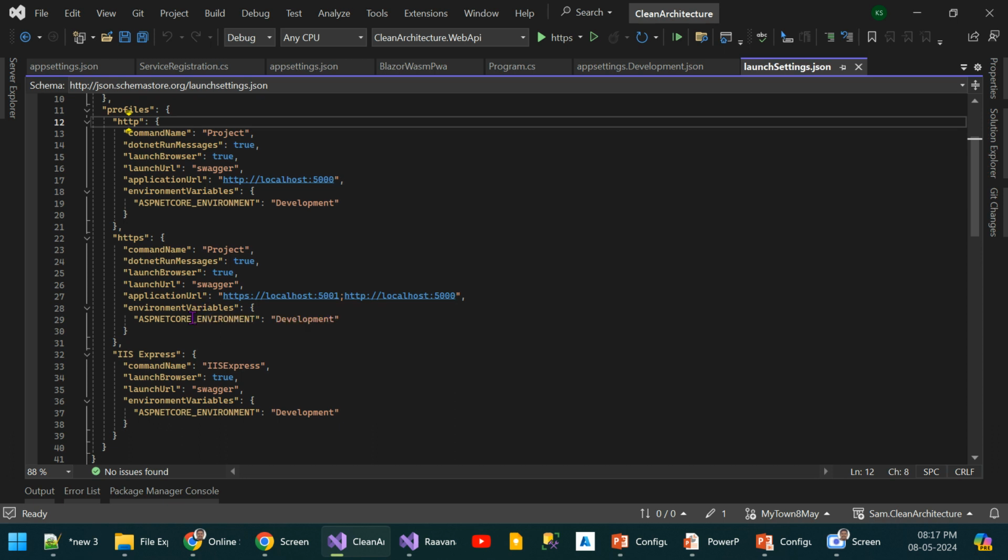And the only important point is this environment. When you are running in this particular place, this will be loaded as the ASPNETCORE_ENVIRONMENT, whether it is Development or whatever it is. This is the key point for loading the appsettings.json.